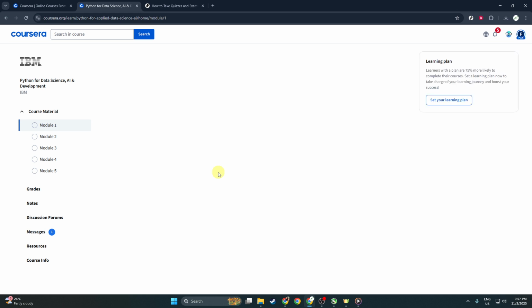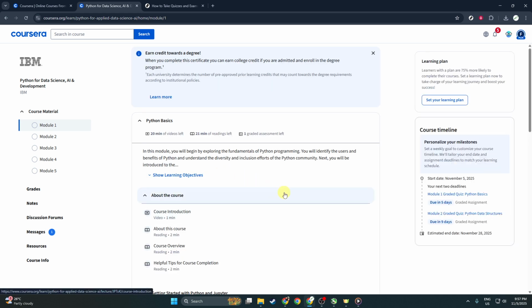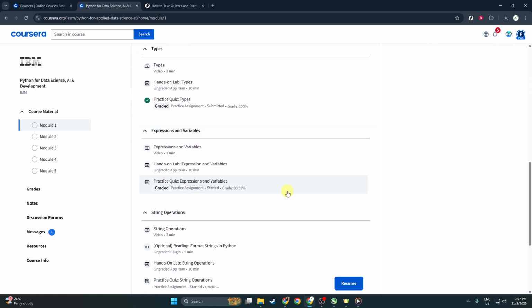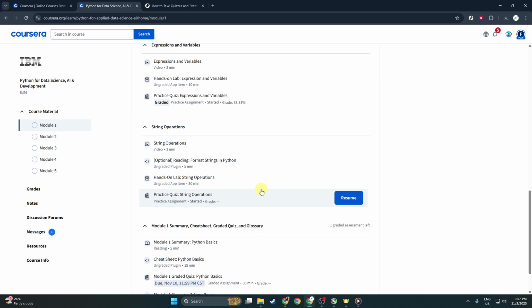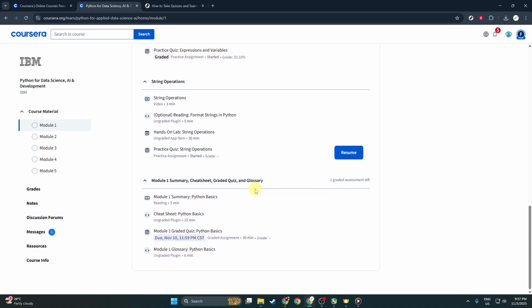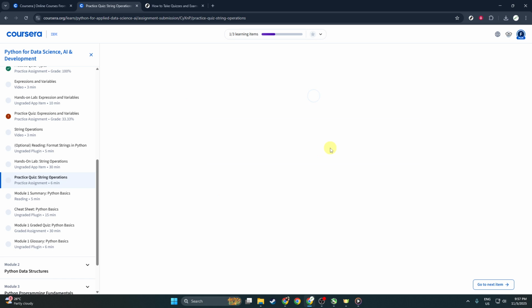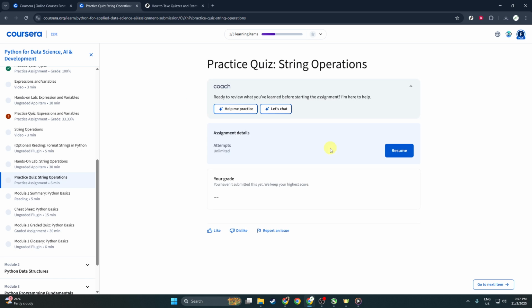Once you're on your chosen course page, scroll down until you find the section for quizzes and exams. It might be under course materials or a weekly module, depending on how the course is structured. Oftentimes, there are designated sections like Week 1 quiz or final exam, making it easier to pinpoint the assessment you need to take. When you've found the quiz or exam you're looking for, click on it.